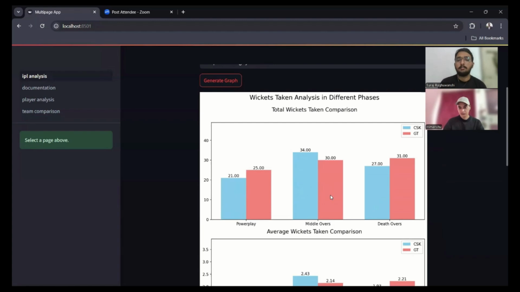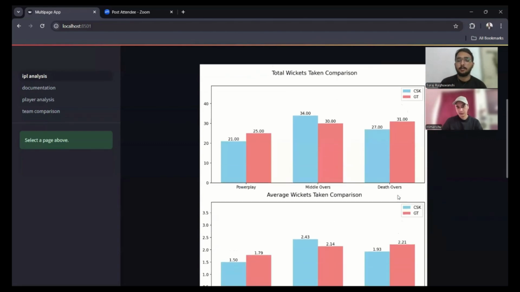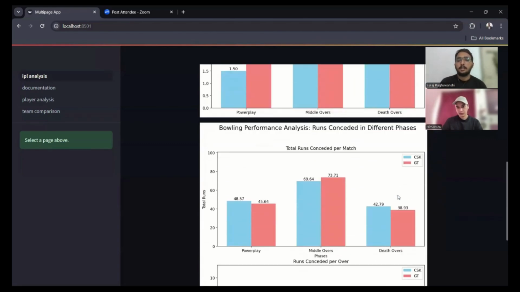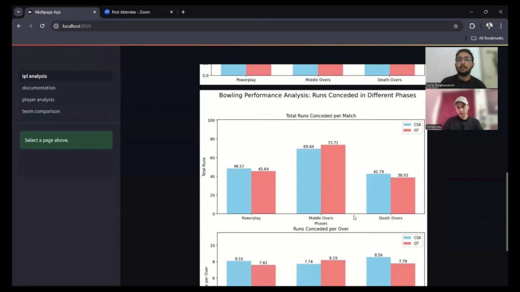So by looking at this graph, we can understand that CSK needs players who can take wickets in the power play and death overs. Now let's move forward and see the total runs conceded per match. So here we can see in the power play and death overs again CSK conceded more runs as compared to Gujarat Titans. The main reason for this, we can say, is that CSK was not able to take wickets in the power play and death overs as compared to Gujarat Titans. That's why they conceded more runs.